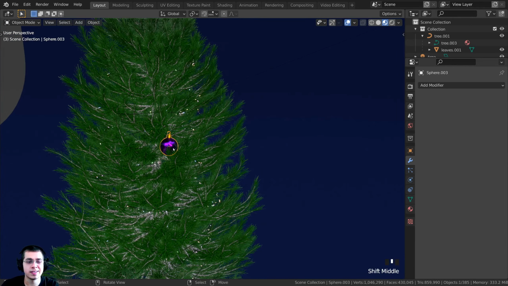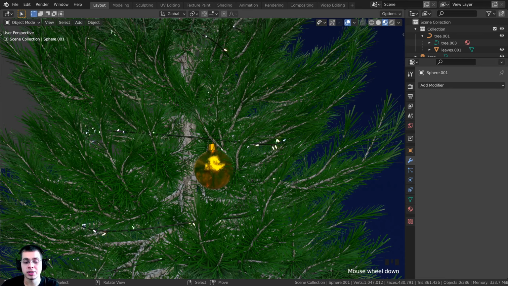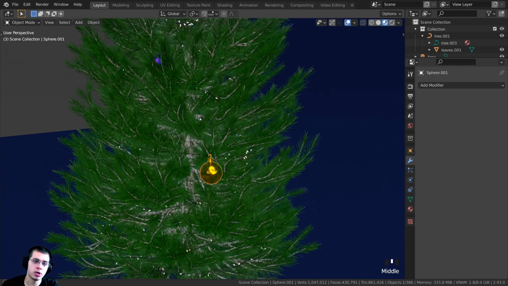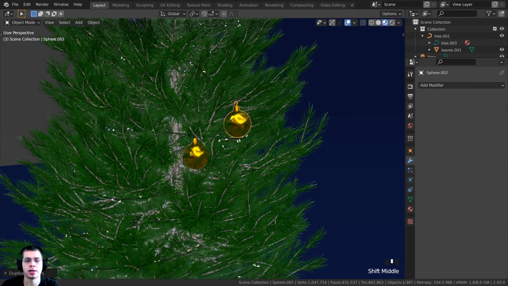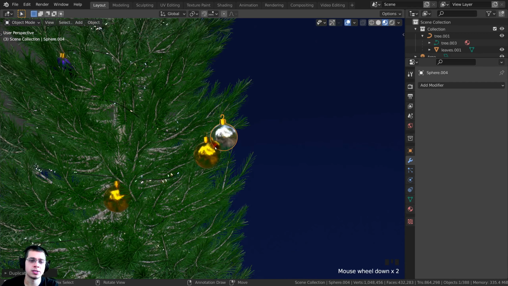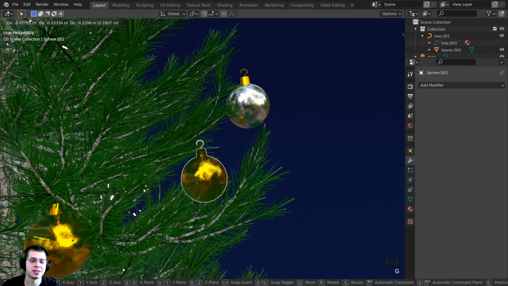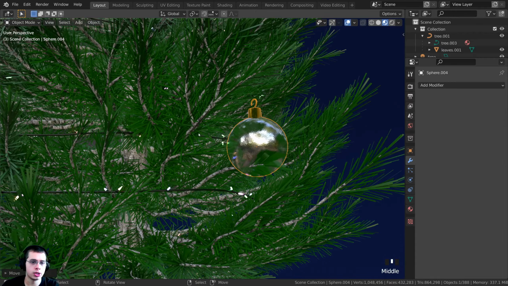So I'm now going to select this, and I'll press Shift D to duplicate it, but you can see because we're using the object info node, each one is going to be a different color. So I can just continue to duplicate this, and you can see that it's going to be a different color. So now I'm just going to move these around and just hand place them.